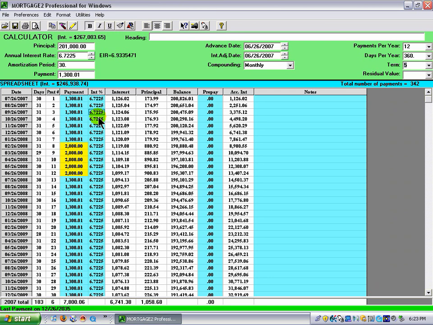Now let's go in and show you how you would change the interest rate after the 3rd payment. After making the 3rd payment, you want the interest rate to be an even 6% for the next month. You would type in 6 and I'm pressing the down arrow. The same goes over here.